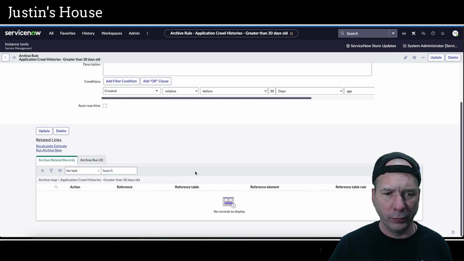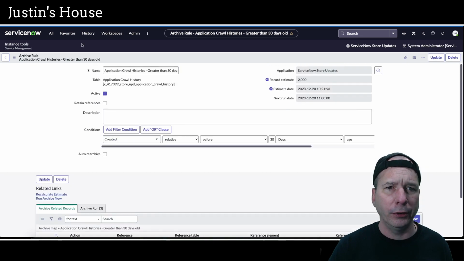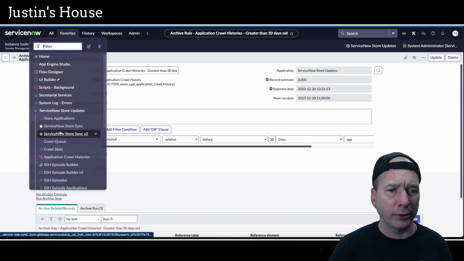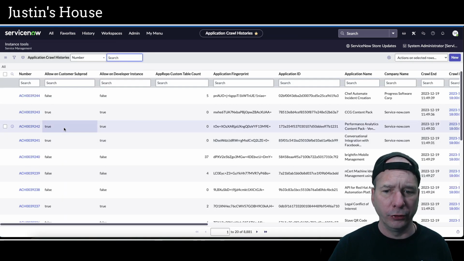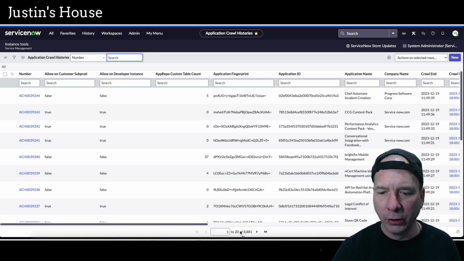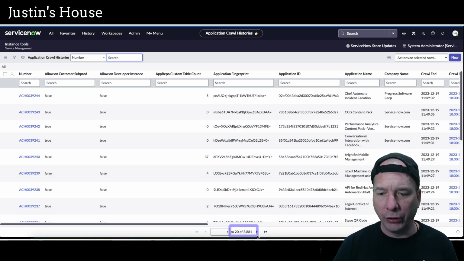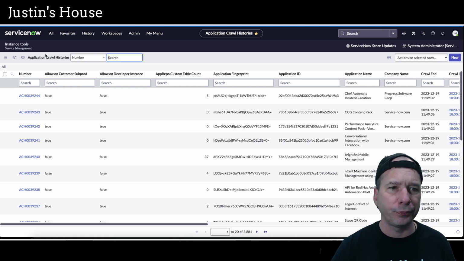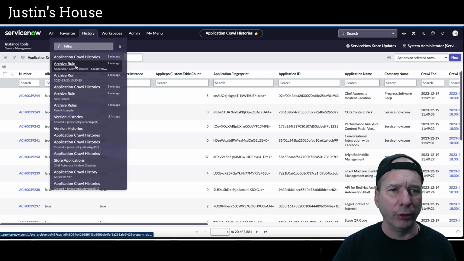And archive map, crawl history is greater than 30 days old. Not seeing anything there. Let's go back to the table. Application crawl histories. Okay, it's shrinking. Yep, look at that. So it was 10,070. Now we're down to 8,881. So it's actually working. It's archiving my data.